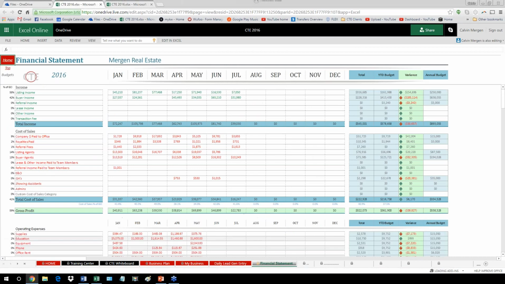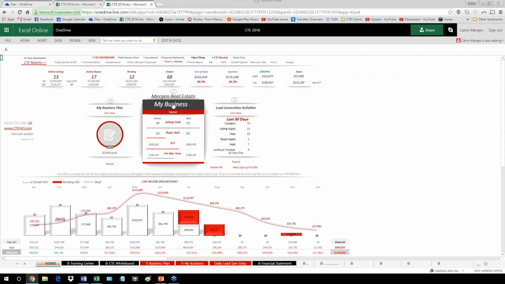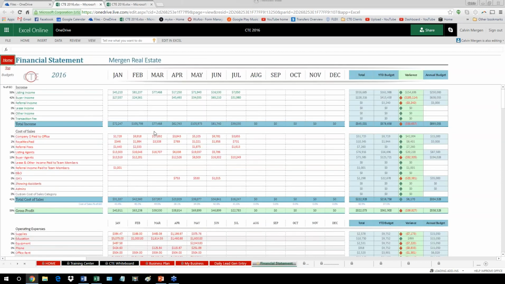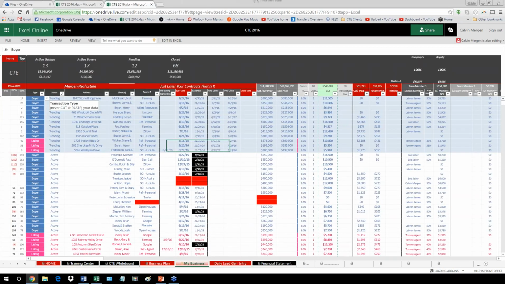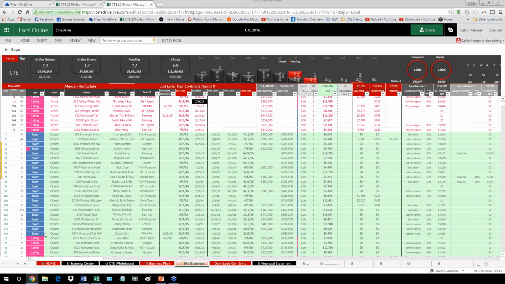You know, in your financial statement, this is basically going to automatically generate for you. When you input your contracts into the My Business section, all of that data gets digested and placed into your financial statement based off of the types of transactions that you entered in there. So I have listings closed. So based off of My Business, if I have a listing, I'll just go down to my close here, that's closed, it's going to know listing closed.